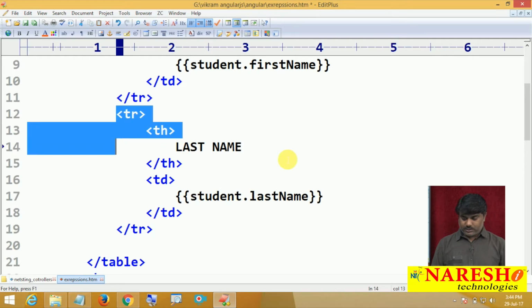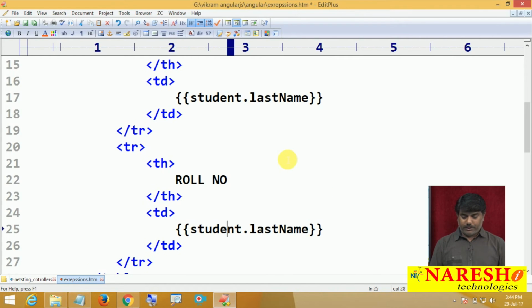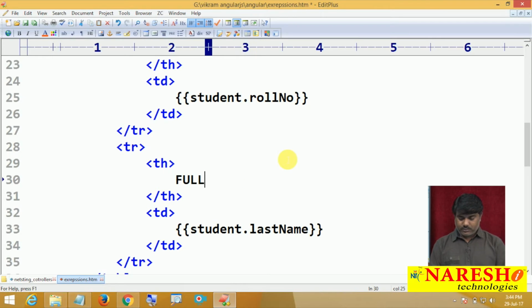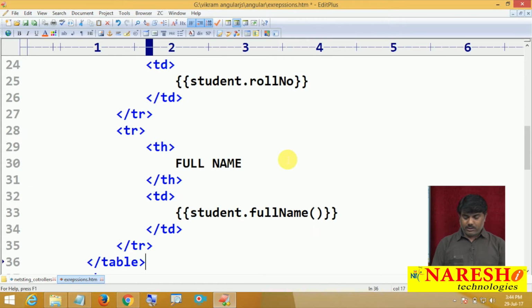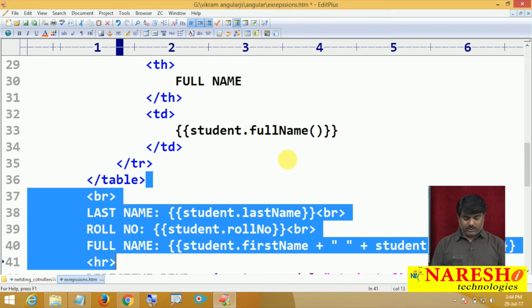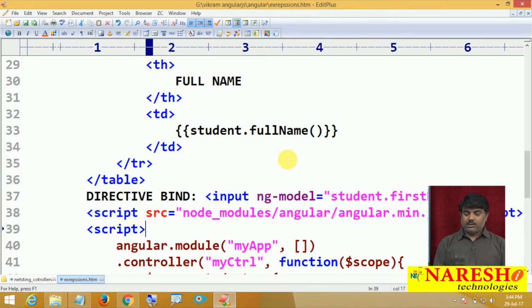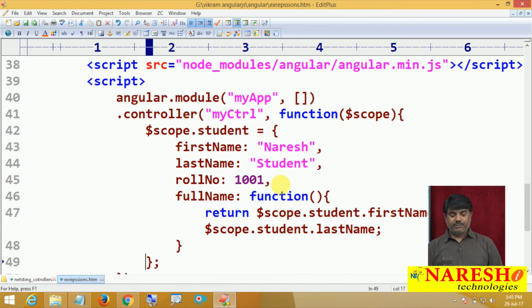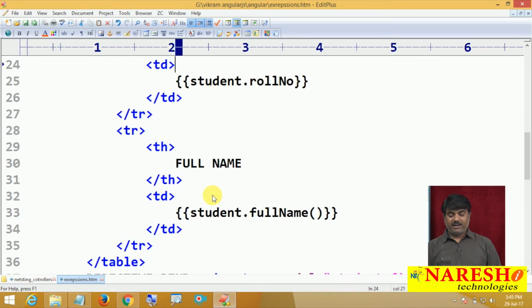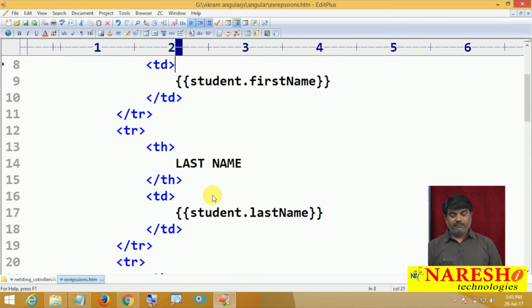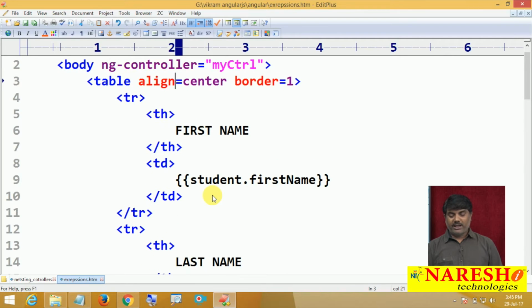Let's copy this. Roll number, then full name, and it is a function type. So let me remove all these things here, delete. The same as before, we used a JSON object called student, and in that we provided first name, last name, and roll number as a function. And we bound the specific data using expressions inside our view. If you want to add a caption, that also we can do.